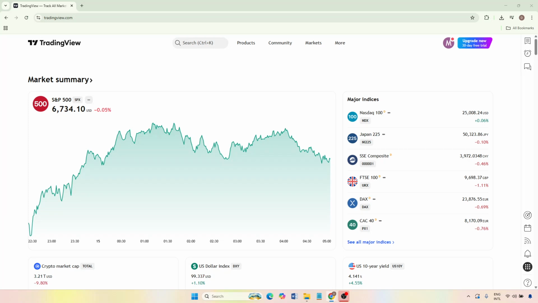In today's video, I'm going to teach you how to change the time to a 12-hour format in TradingView. Whether you're a seasoned trader or just getting started, having your charts display time in a format you're comfortable with is essential for effective analysis. Let's walk through this process together, ensuring you understand each step clearly and thoroughly.